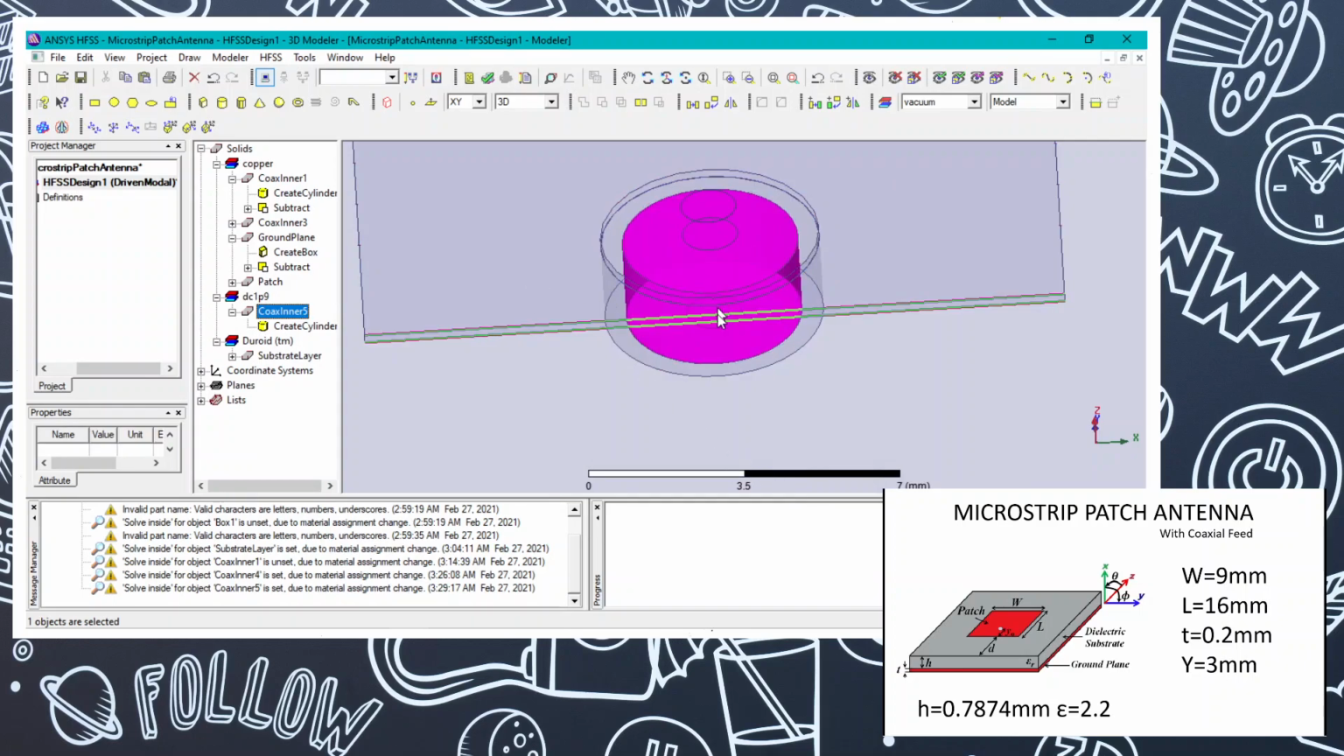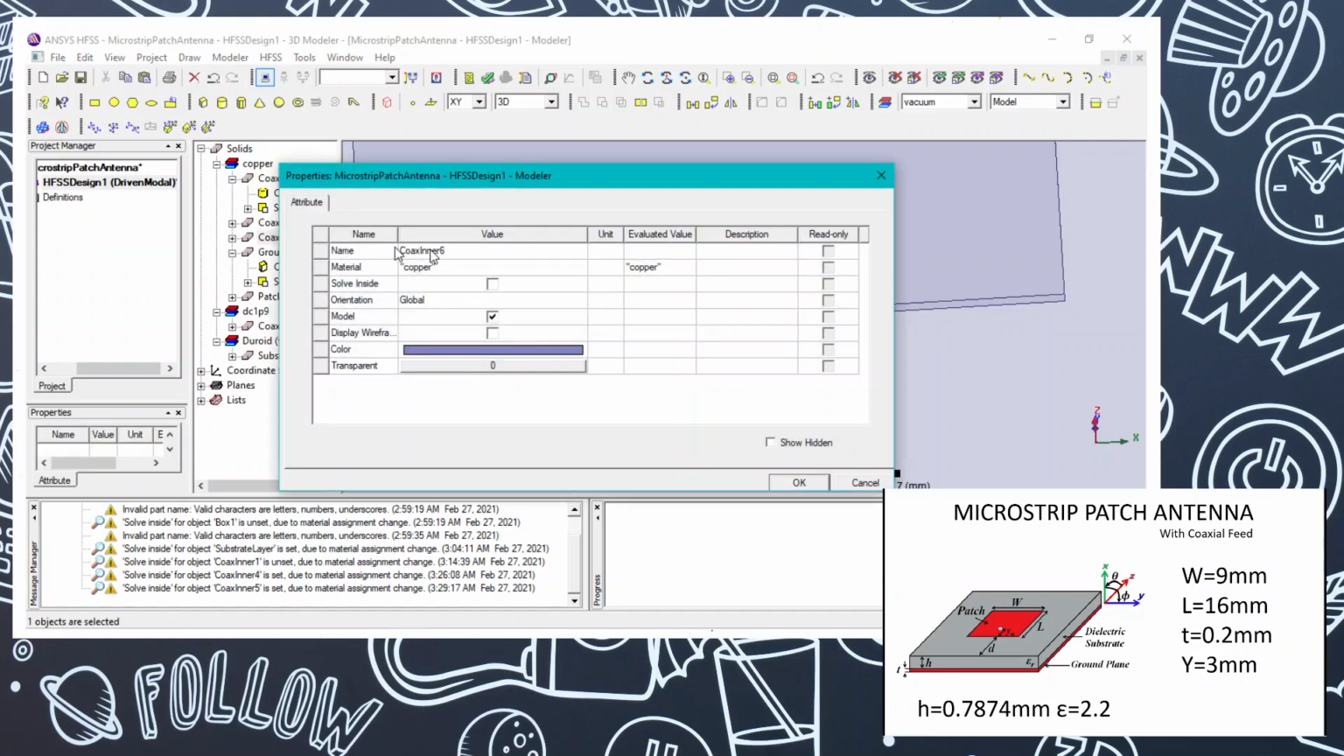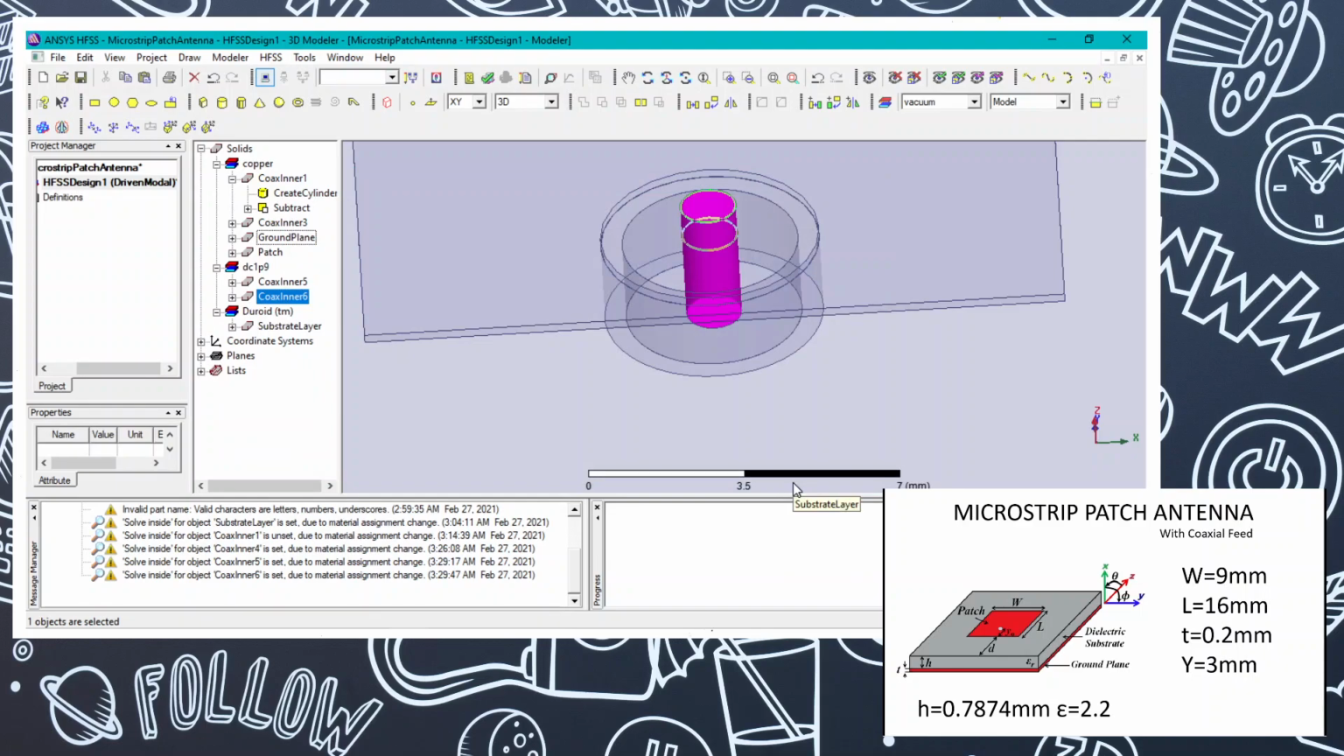So this is the inner dielectric of the coaxial part. But the one thing that we need to keep in mind is that there is also a probe entering through this, so the dielectric cannot take the whole place. So what we need to do is copy this inner cone and paste it, and change the material to DC1P9, and by using that we can subtract the value.